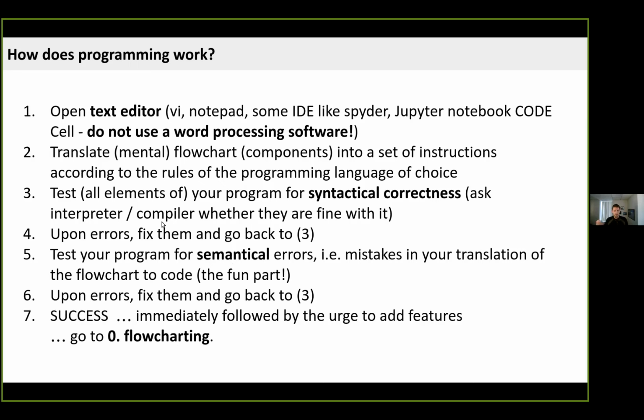Once all of that is done, we can claim success, and that is often followed by the urge to add features. So we go back to flowcharting and see how you can expand your program's abilities, and hopefully do so in a way that is sustainable, that you create code that's easy to maintain later. And we'll talk about what that means at some point in the future too.